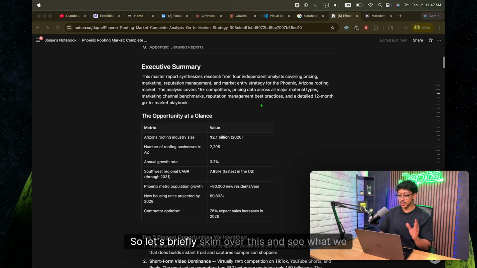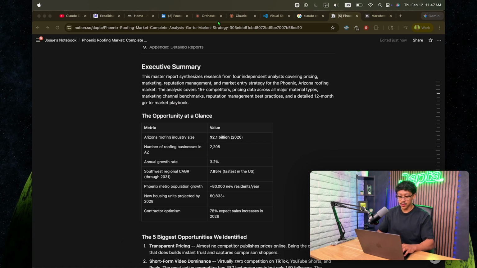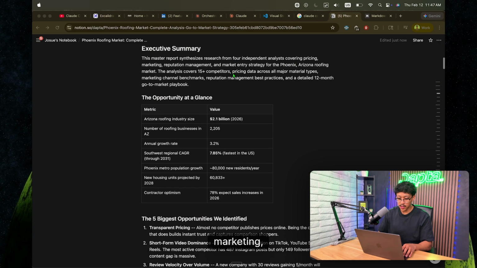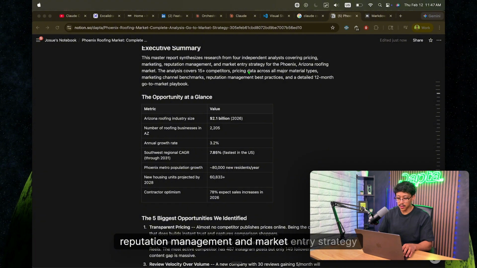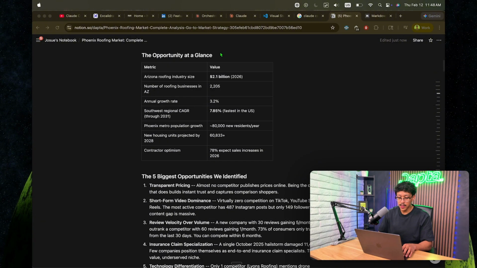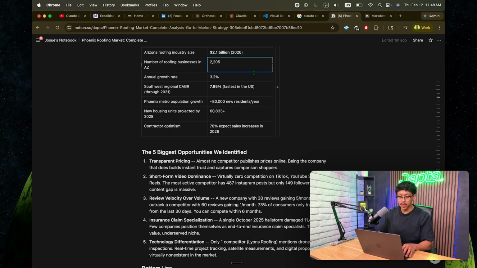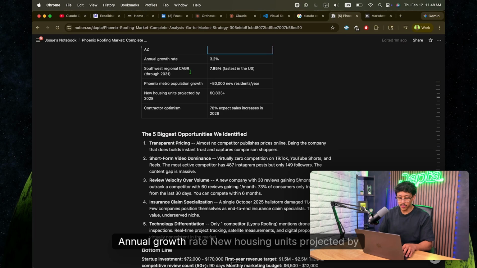So let's briefly skim over this and see what we got. Executive summary. This is a master report. This master report synthesizes research from our independent analysis covering pricing, marketing, reputation management, and market entry strategy for Phoenix. Some opportunities at a glance. Arizona roofing industry size, $1.2 billion. Number of roofing businesses in Arizona. This is very helpful. 2,205. Annual growth rate. New housing units projected by 2028.